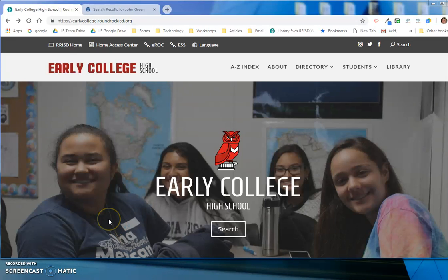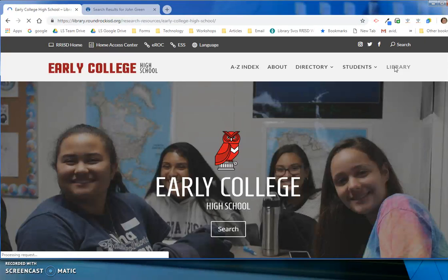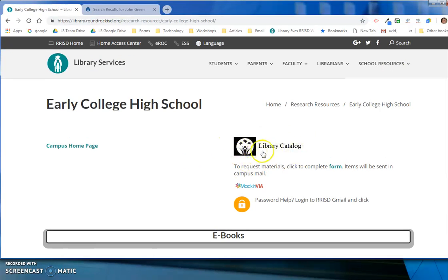to share an avenue for getting print books into the hands of our early college high school students. You can always read online and download Mac and Via books to any of your devices, but if you would like an actual print book in hand and you need to borrow one from another library, this is how you'll do it. Go to the Early College High School website, click on Library. You can search for books in the library catalog. When you find the one you want, you will make the request on the form right here on the website.